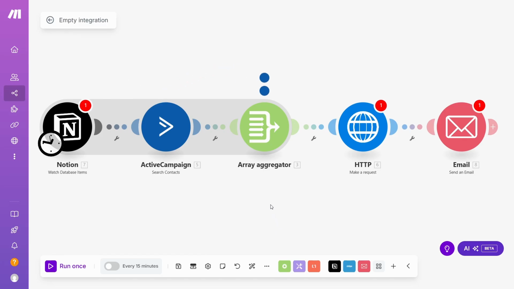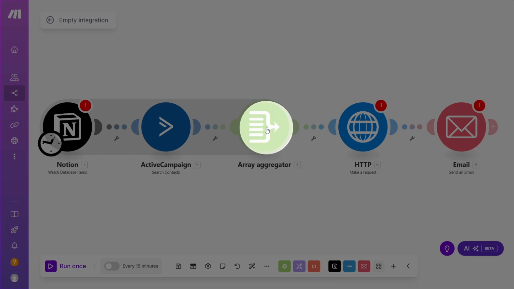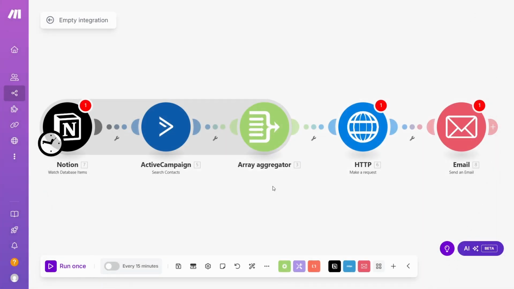This is incredibly efficient. It reduces the number of times your scenario has to run through all its steps, saves on operational limits, and often speeds up the overall processing time significantly when you're dealing with bulk data. You're essentially telling Make, wait until you have a good chunk of work, then do it all together.